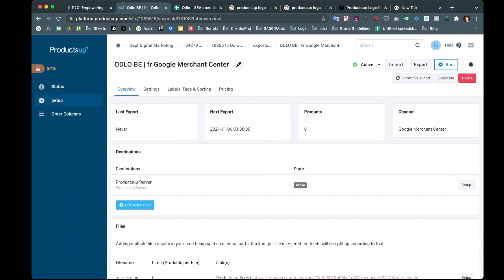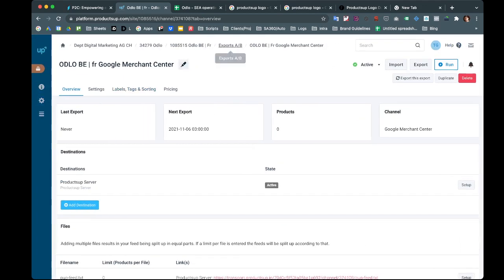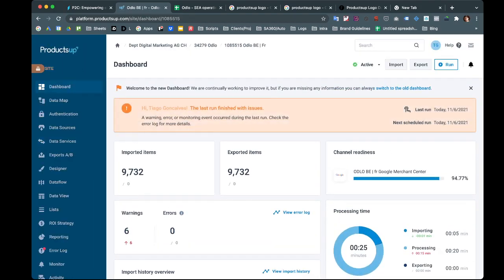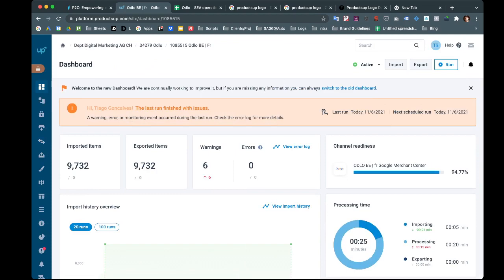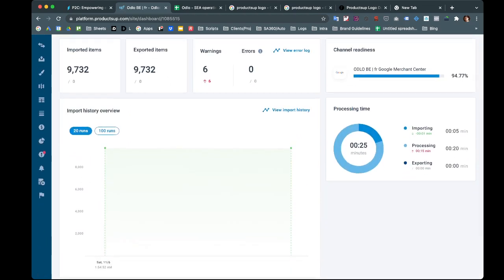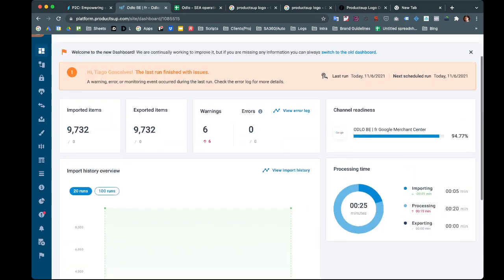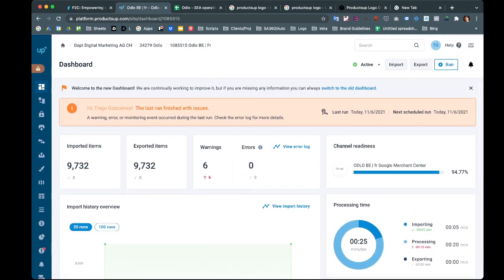All right, so we can now go back to the project. We can see the imported files are the same as exported files. And here we have the diagnosis of the upload and the import and export.